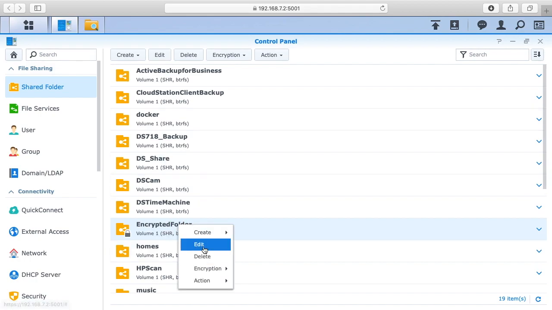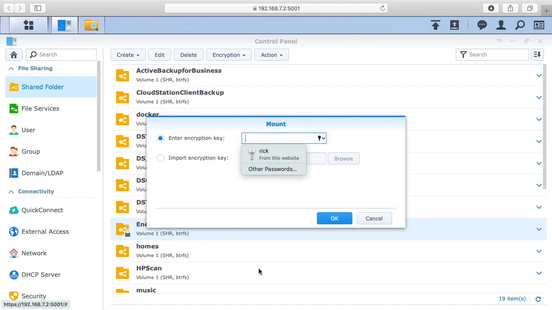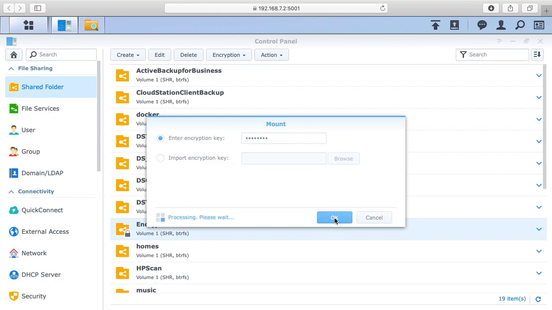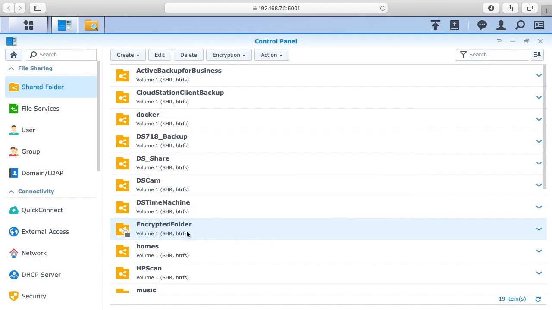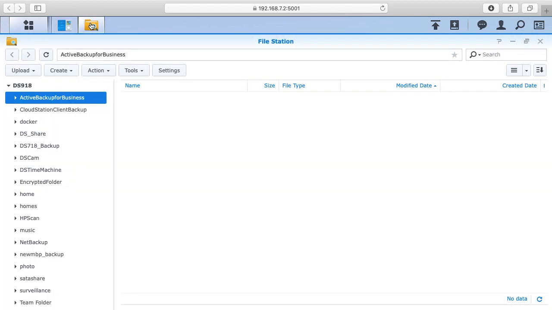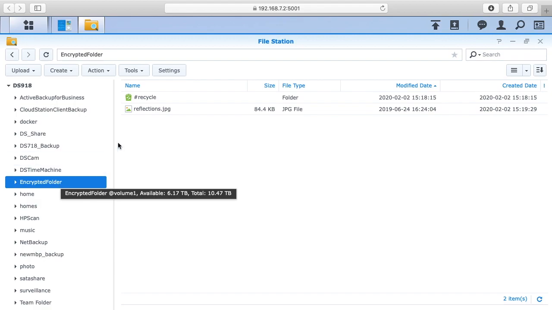So I'll go back to the share. So say I want to access that data, I can go to encryption and then say mount. It'll ask me for my password. You can also import that encryption key that it downloaded to our computer. I'll hit OK here. And now the folder is available again. If we go back into File Station, we can click this and we see our reflections.jpg.